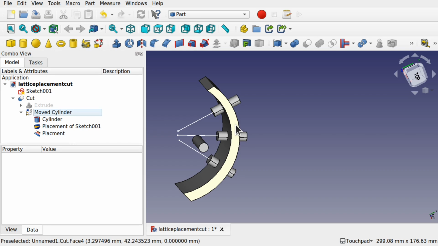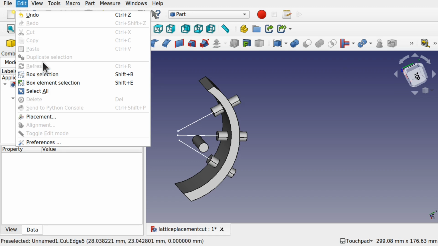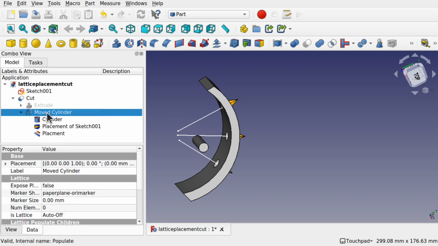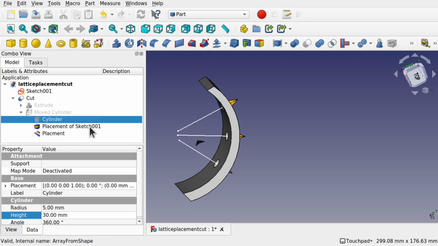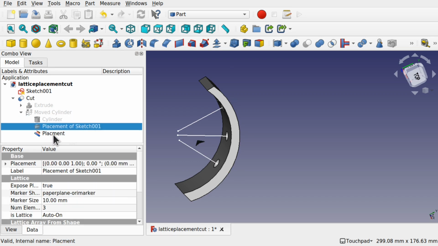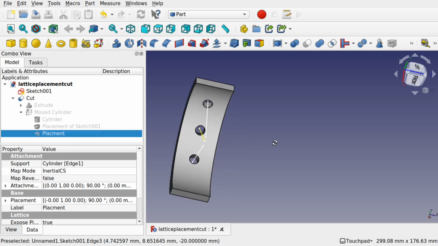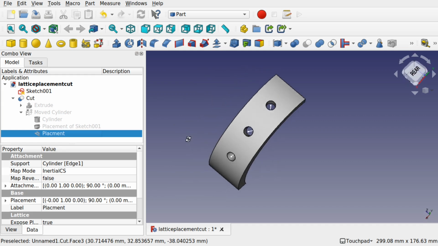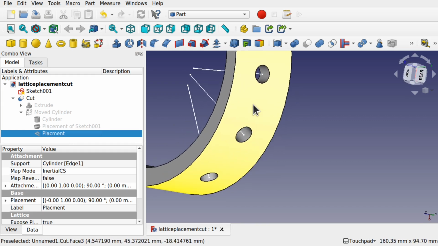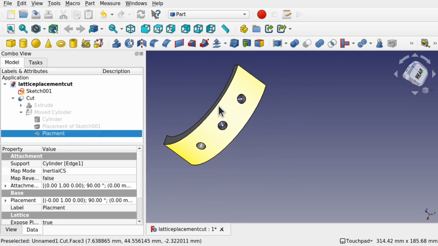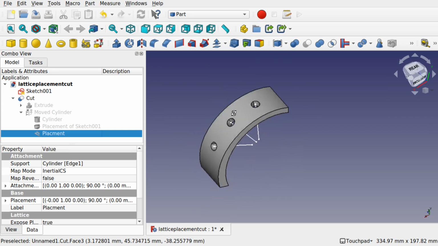Control R or refresh, we can see those have moved back. We go out to edit refresh if you don't want to use Control R, so Control R there. So now when we actually hide all of these, so let's hide the move cylinder and hide, we don't need the cylinder anymore. The placement we don't need, press the spacebar on that, and that placement we don't need. Also we don't need this sketch, but we can see that sketch, how those holes have been driven through those tangent to that surface at the right angle.